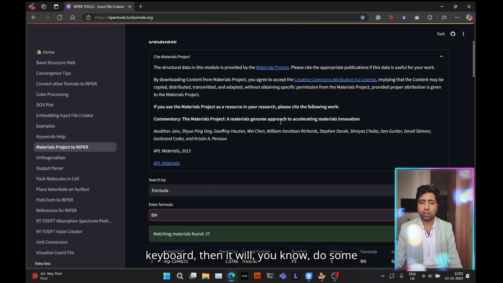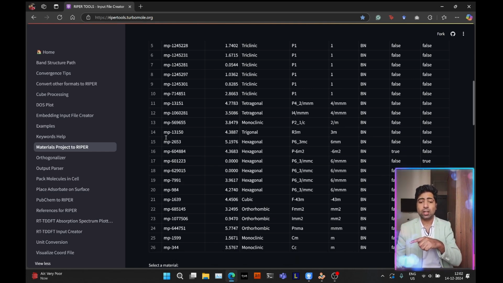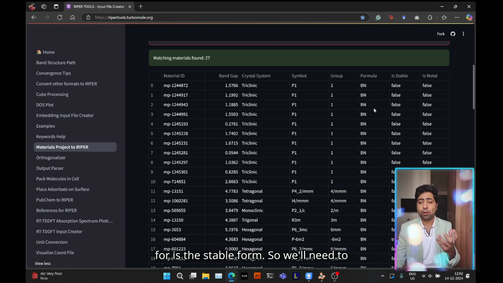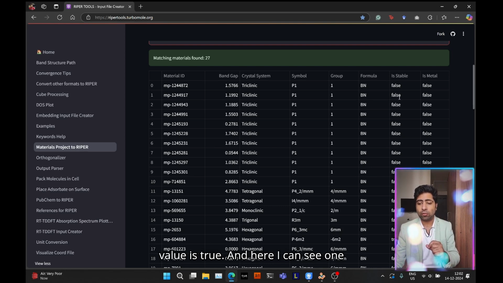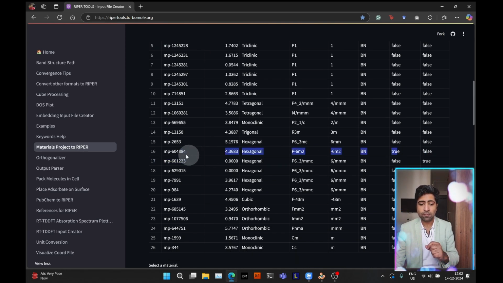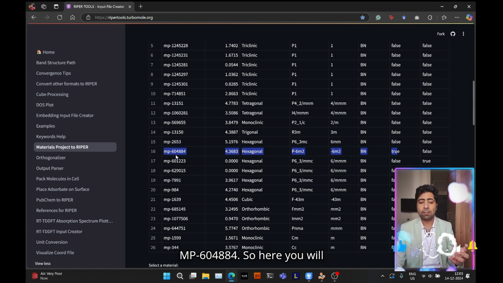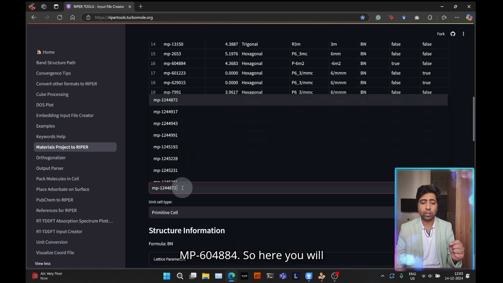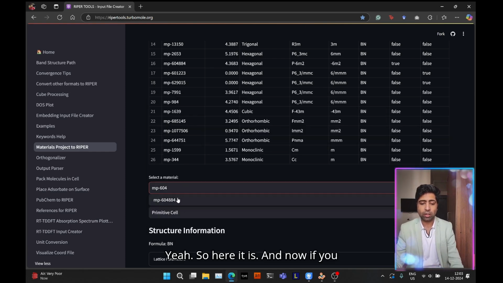Then it will do some processing, and you will get a lot of these results from the Materials Project database. Now the one that we are looking for is the stable form, so we'll need to check which of these has the stable column value true. And here I can see one, and as expected, this is the hexagonal crystal structure. So let's go ahead and download this structure, MP604884. So here you will enter this structure ID, MP604. Yeah, so here it is.